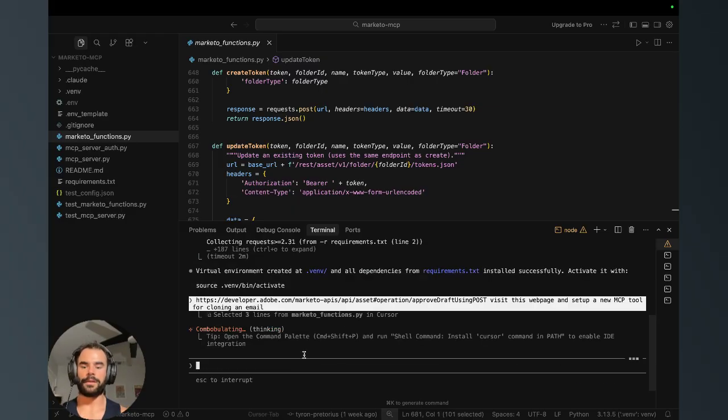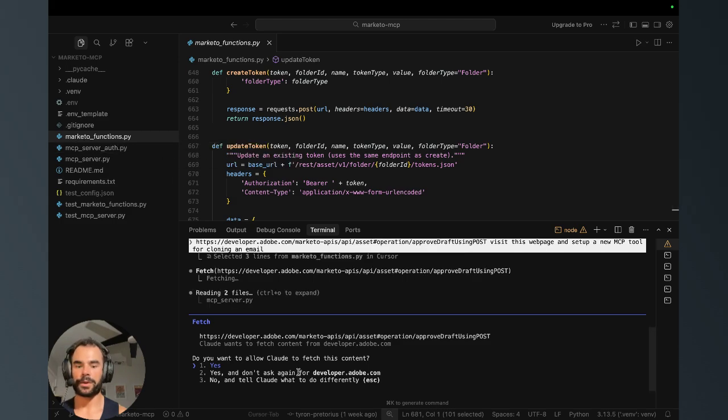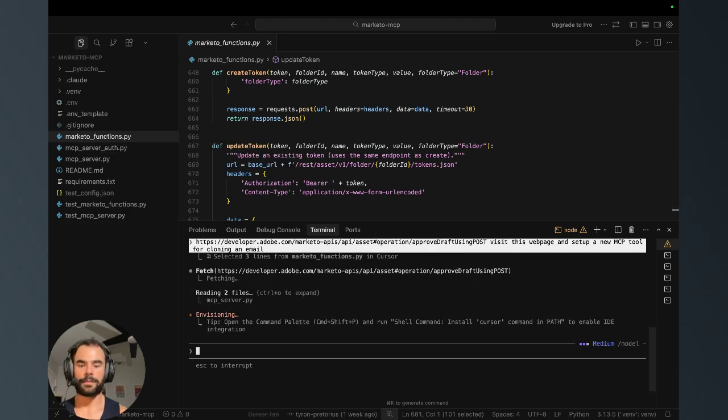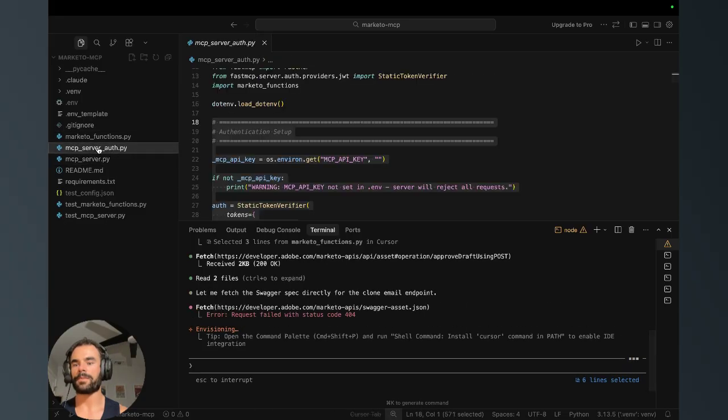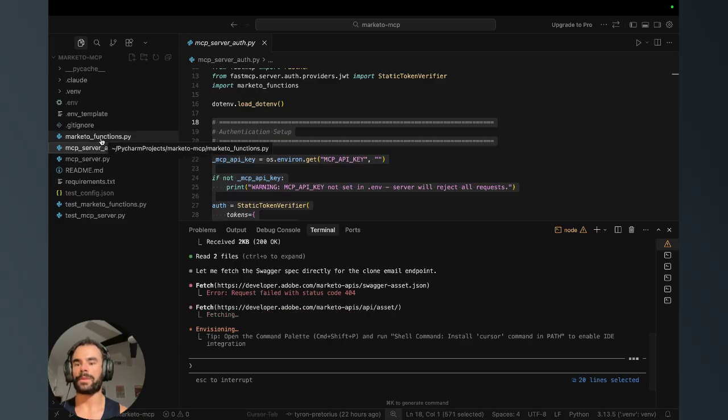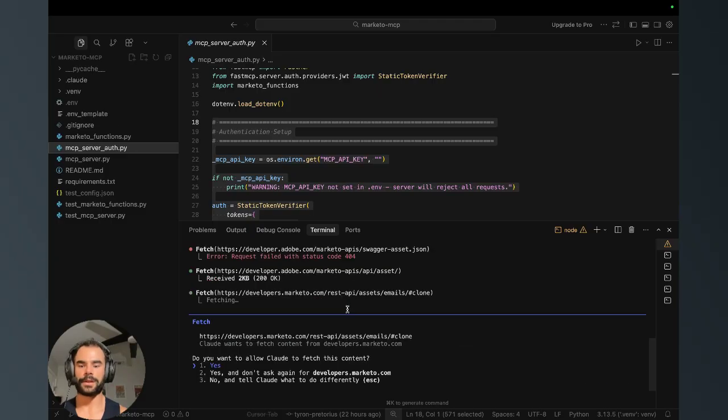So I'm going to let this run for a minute. It's going to want to visit the web page, and then once it's visited the web page, it's going to start first building the Marketo function. And then once it's built the Marketo function, it's then going to add a tool call to both of these scripts so that the MCP server can reference the Marketo function that we just created. So I'll pause the video here while it's doing some thinking.